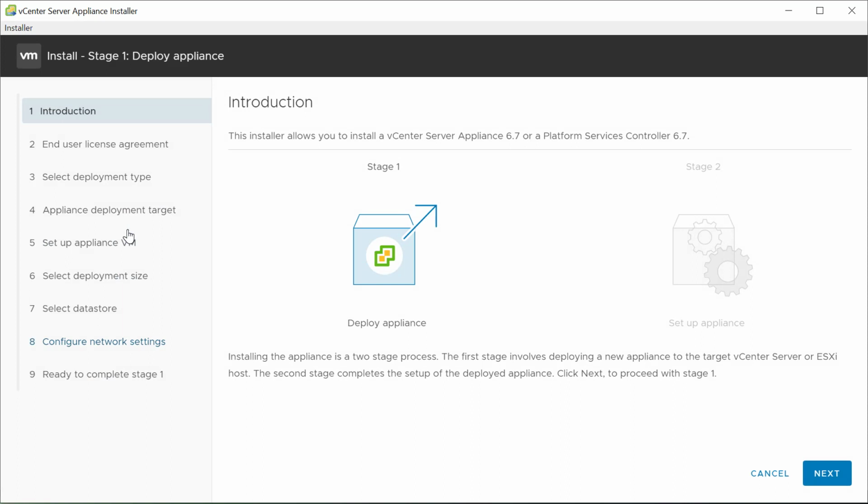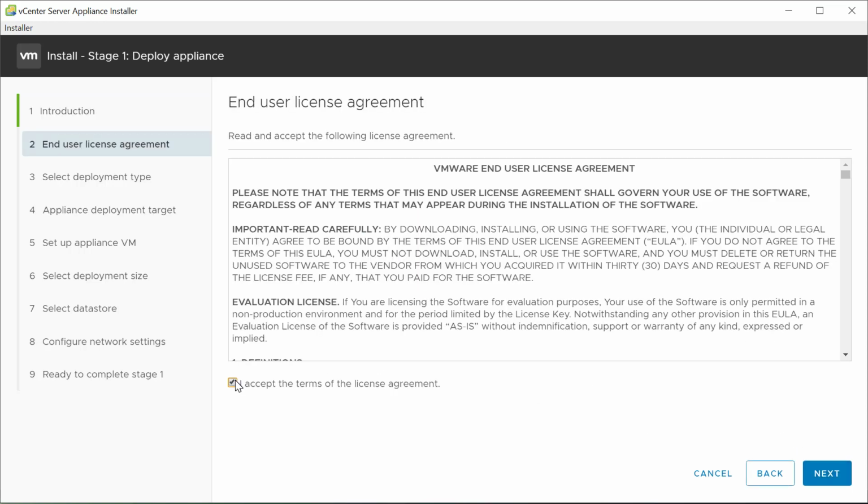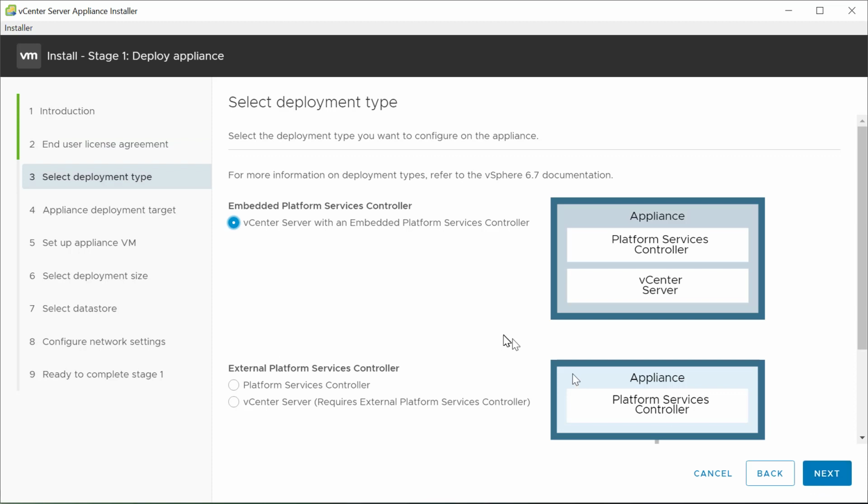vCenter server installation has two stages to it. There's the deployment of the appliance and the setup of the appliance. We must accept the EULA to continue. For the deployment type, we want to embed the Platform Services Controller. For a larger distributed or linked style environment, we may want to separate into a single Platform Services Controller and then we can link multiple vCenter servers to that PSC.